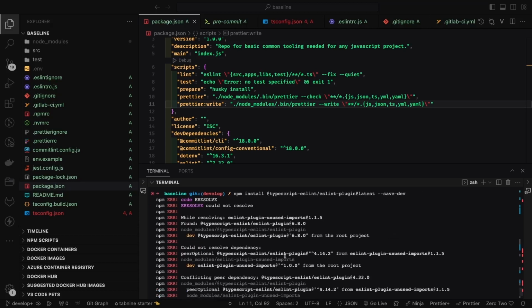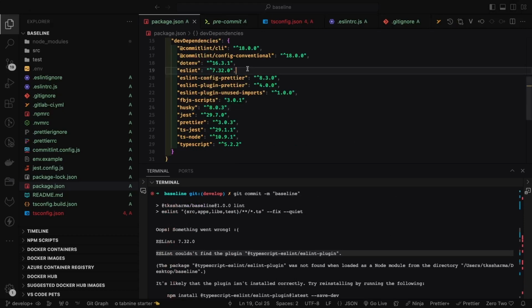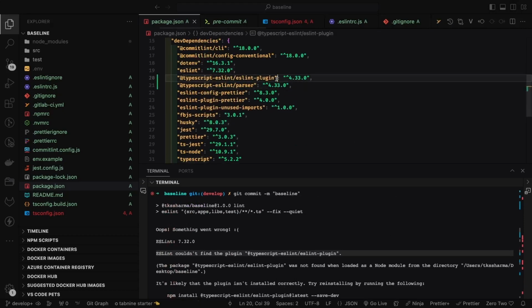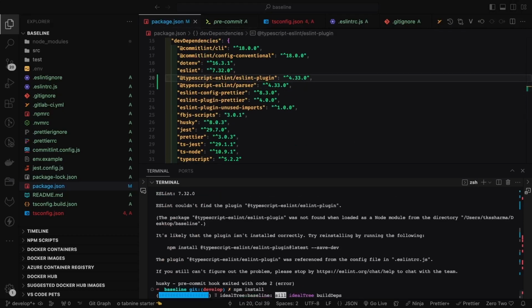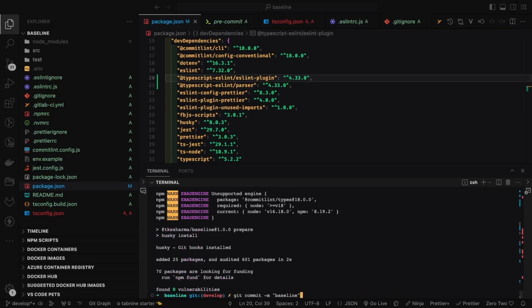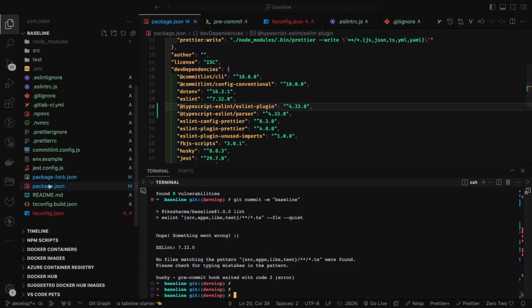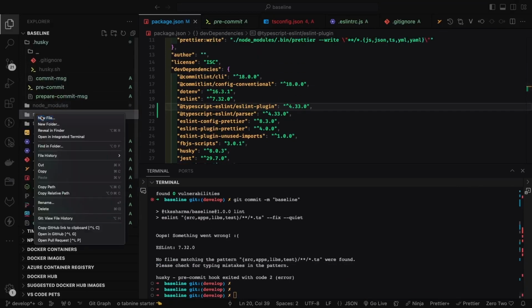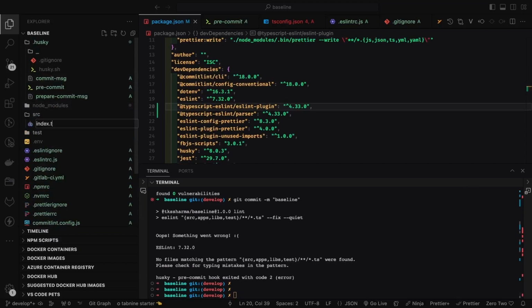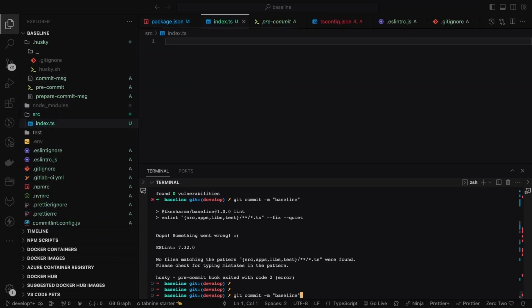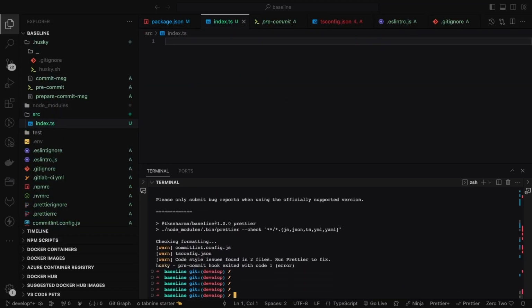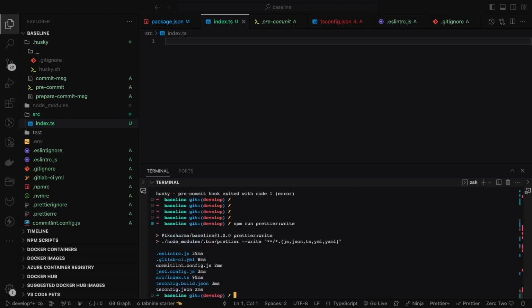So maybe something we have not done correctly. I think these are some of the dependencies which were missing. The ESLint plugin, the core dependency, the main dependency was not there. Now you can see ESLint is running, and then it is trying to execute the pre-commit. So first of all, I will just create an index.ts file so that ESLint will run, and I can see that now it's complaining for the file. So that means it is running properly.